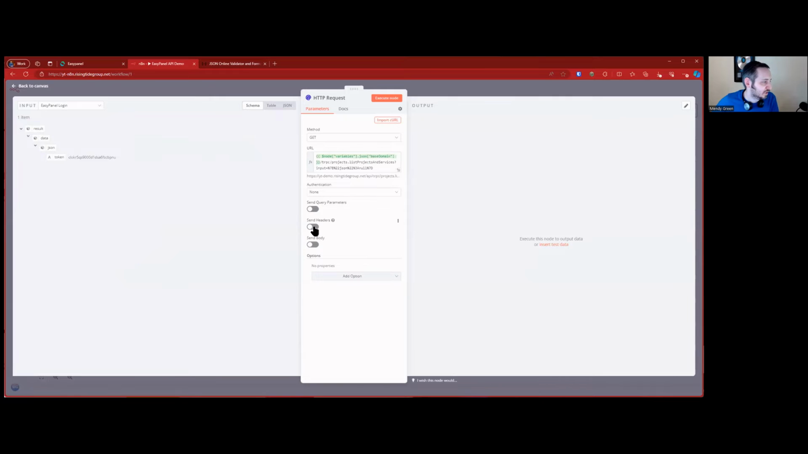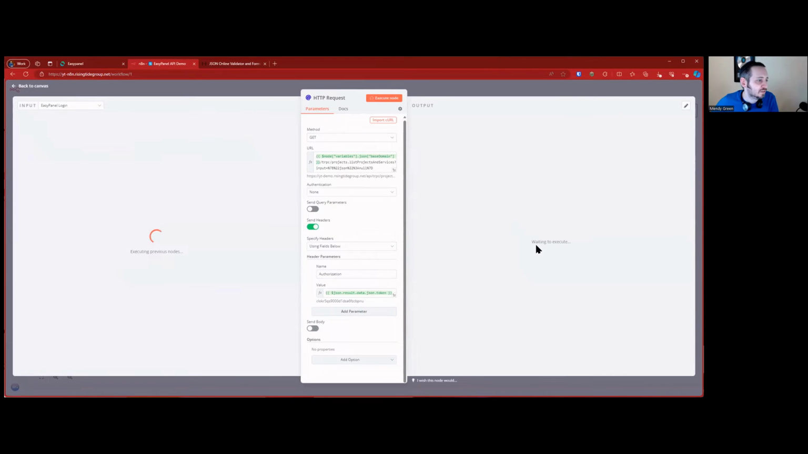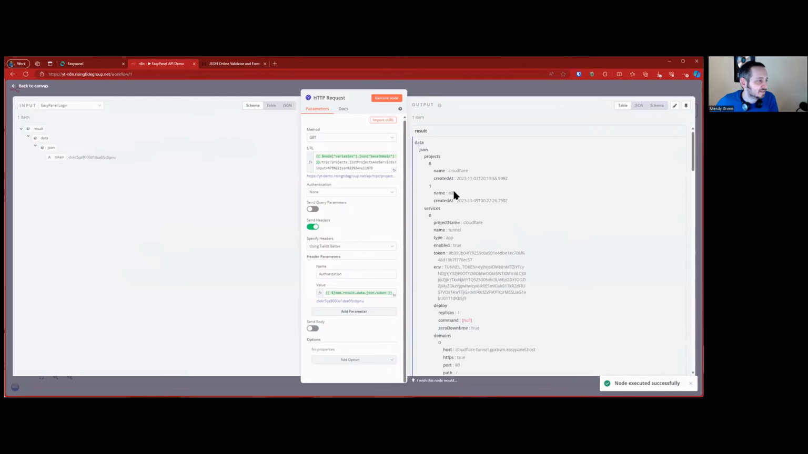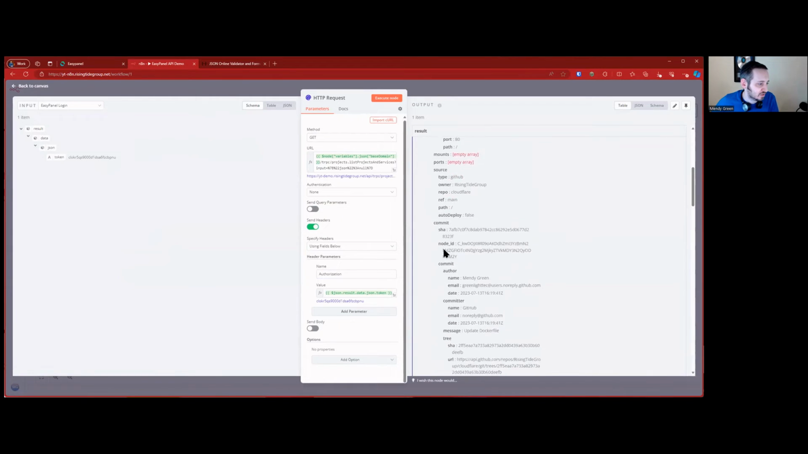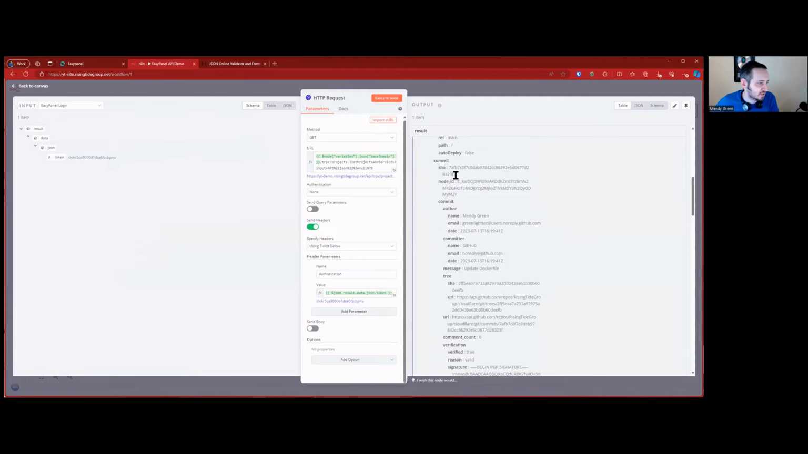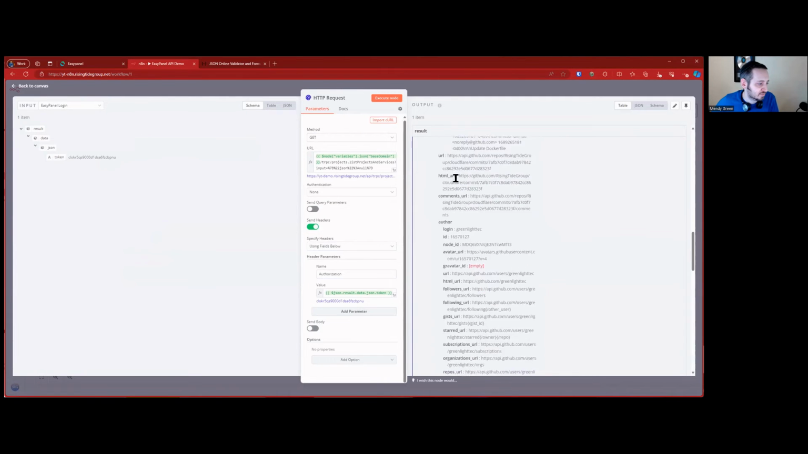And then, of course, we've got our send headers. We've got our authorization header built out. And we're going to drag and drop our token into that authorization header, just like that. We'll go ahead and execute that node. And we should come back with a list of projects, Cloudflare, services. Right? And we've got a lot of information about it.